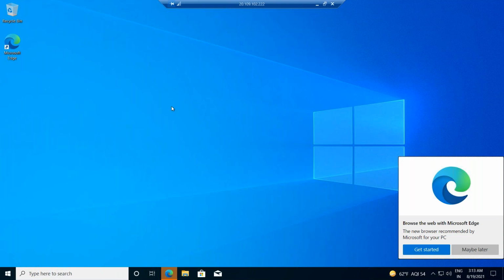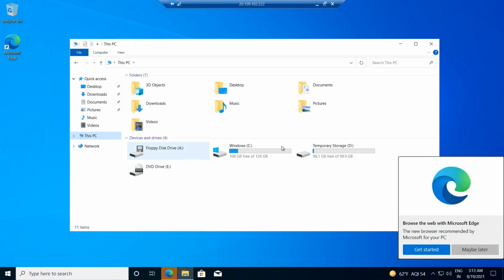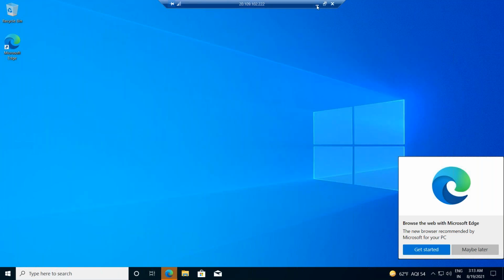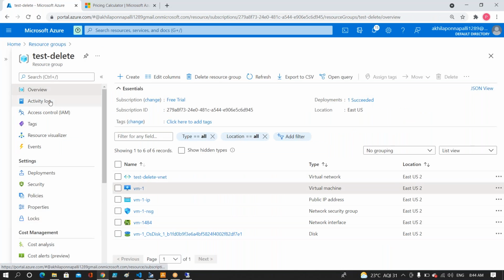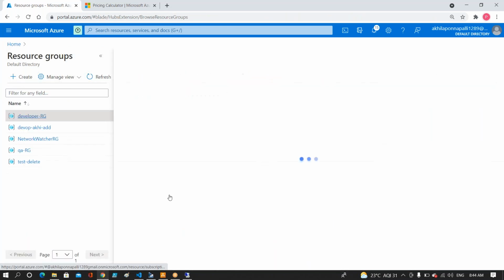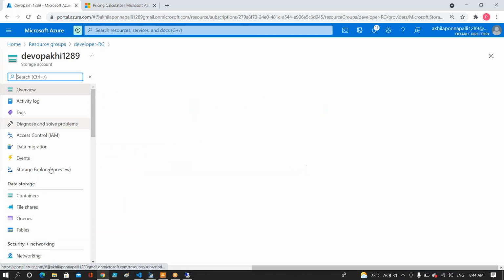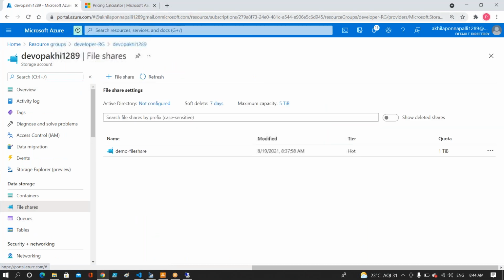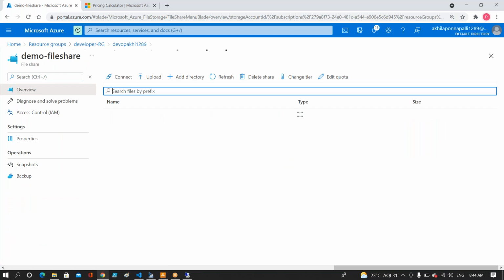So I am into this particular machine right now, and let me look at what the drives are here. I have a C and a D, and I just have two dummy drives out here. So I have my machine ready. Now I'll go into my Azure file share. This is where my Azure file share was. I'll click on that particular file share and click connect.